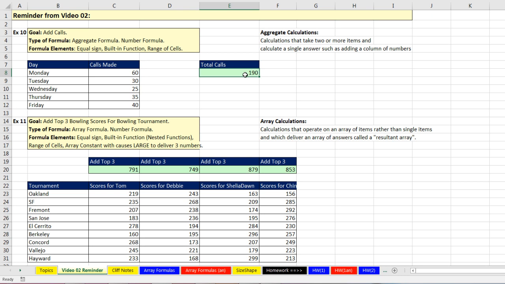Now an aggregate calculation is simple. We're taking a bunch of different values, performing the adding calculation, and delivering a single answer. That's the hallmark of aggregate. Get a bunch of numbers, get a single answer.